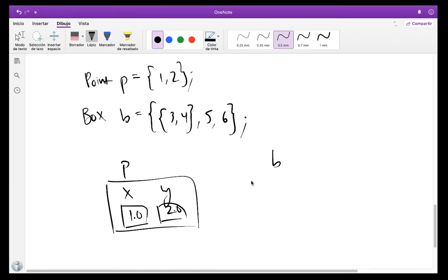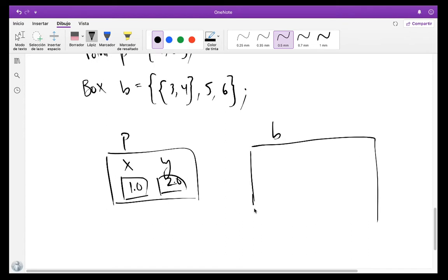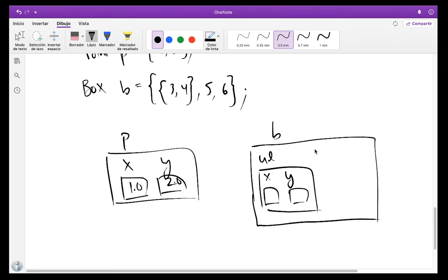Box B will look like this in memory. It's an even bigger box because it's got to hold a bunch of stuff. It's got to hold first a point, so we have to make something like that and put it in there, because a box has a point inside of it. So that's called UL, upper left-hand corner of this box that we're trying to represent, which itself has an x and a y. And now you can see how you can get at stuff.